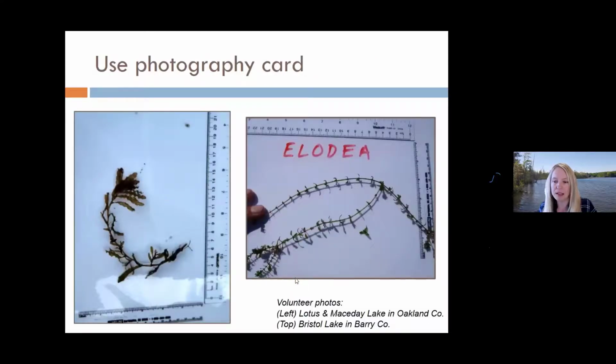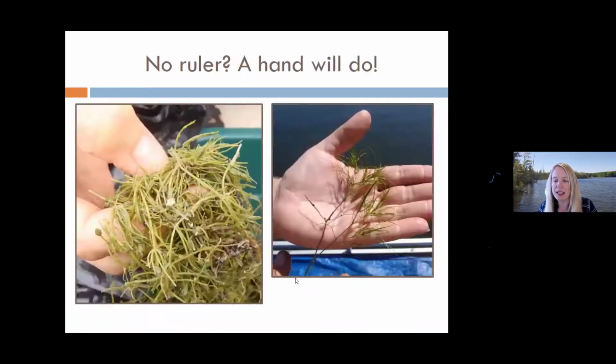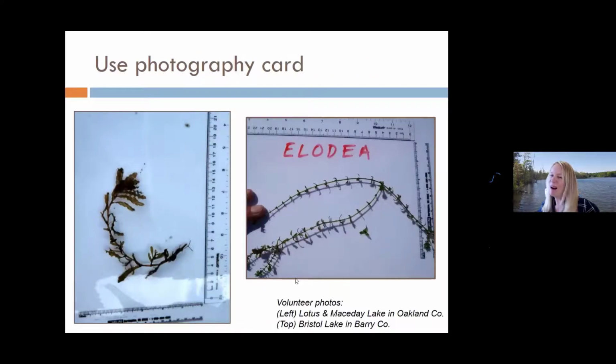There's that photography card again. Again, we will send you a laminated photography card with the scale on it. The other cool thing about it is on the back, it has pictures of all 5 of the invasive species as a helpful tip as well. And another thing I'll notice here, sorry, I paused, but you can write with a dry erase marker right on that laminated card.